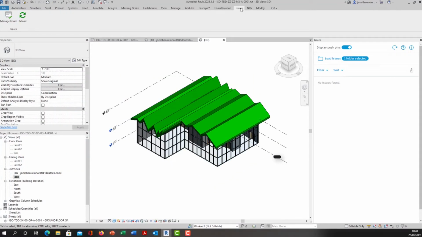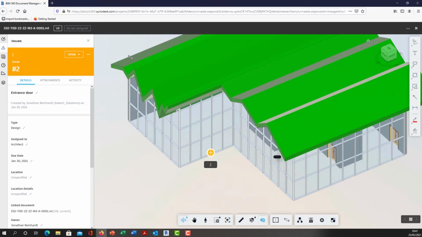And I also have the issues plugin installed. This is available from your Autodesk desktop app if you have it installed down the bottom right, or you can get it from the Autodesk App Store as well. So this is an Autodesk produced plugin and allows you to retrieve your issues, pulling them from BIM360 and pushing them inside Revit. So what I'm going to do here is go into BIM360.